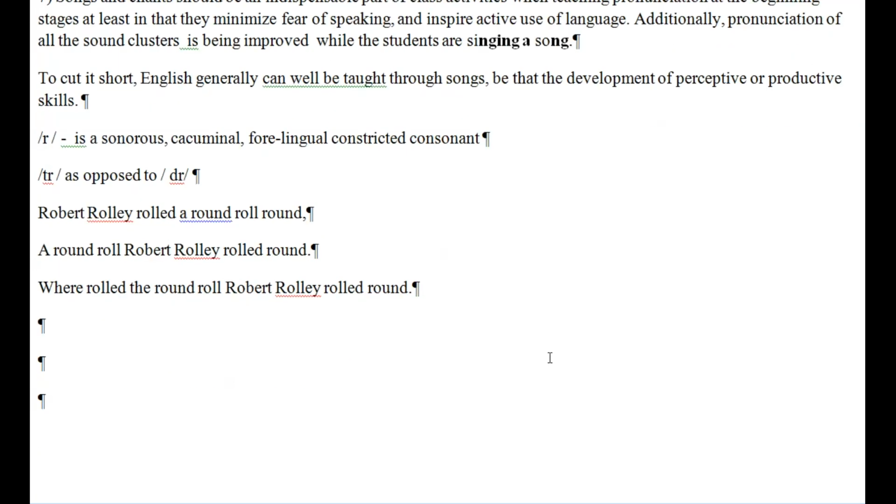Robert Schroller rolled around, rolled round. Around roll, Robert Schroller rolled round. Where rolled the round roll, Robert Schroller rolled round.